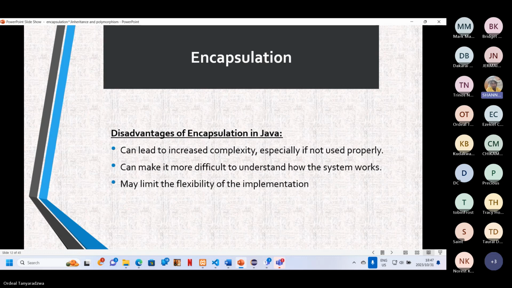properly. Can you continue with our slide, Tanya? Okay. Okay, thank you guys. I'm going to do inheritance now in Java.